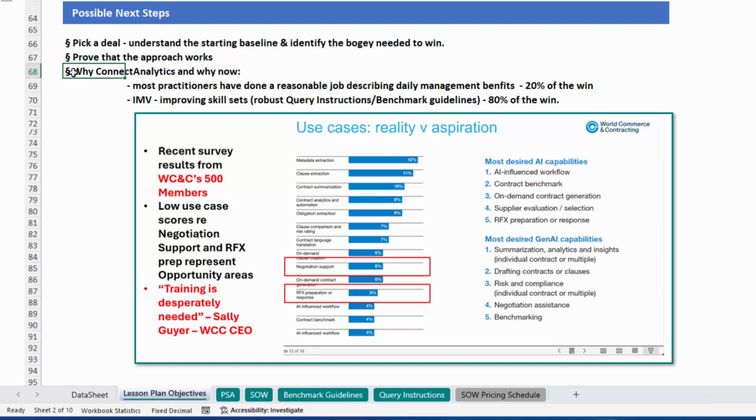What I'd say is, most practitioners have done a reasonable job identifying daily management benefits. But I'd also say that that's 20% of the win. In my view, improving skill sets, and specifically what I mean by that is robust query instructions and building the benchmark guidelines, is 80% of the win.